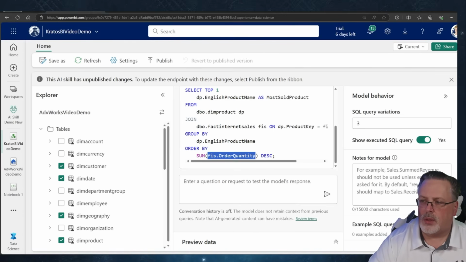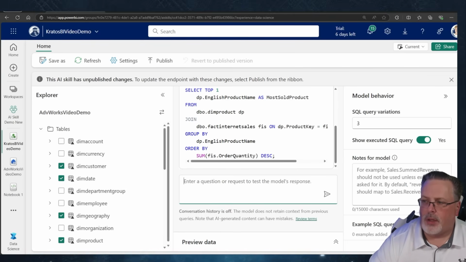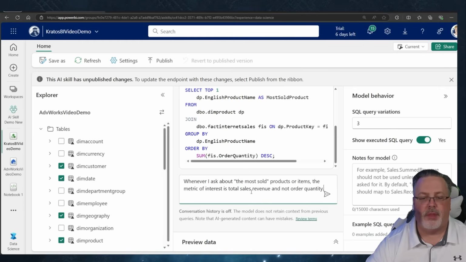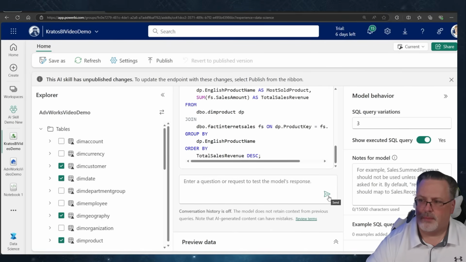Well, okay, so I don't want that. I think that's wrong. When I say most sales, I want the metric to be used to be the sales amount. So I'm going to prompt it with this training lesson: whenever I ask about the most sales product or products or items, the metric of interest is total sales and revenue, not order quantity. All right, so I'm just going to tell it that.